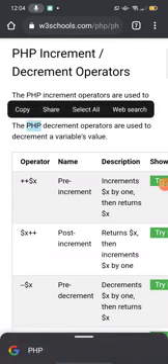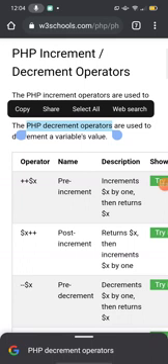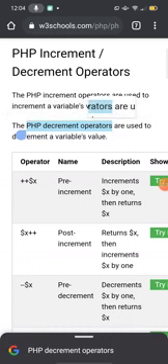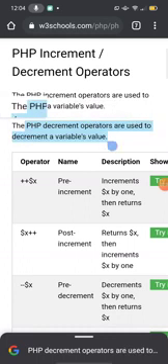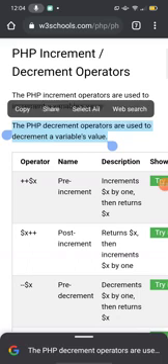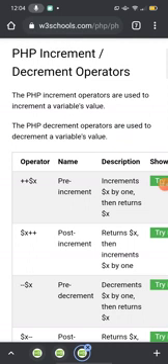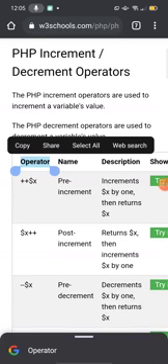Now another thing is PHP decrement operators. PHP decrement operators are used to decrement a variable's value. Whatever the variable value is given, that value will be decremented by 1. Now let us see our increment operator.